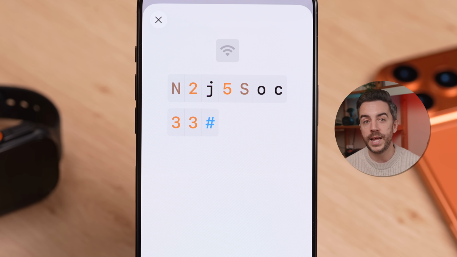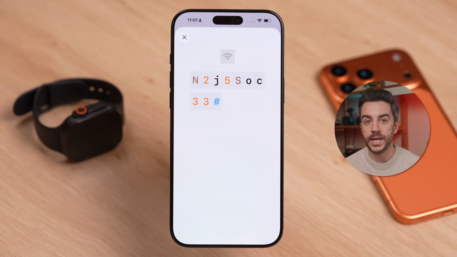Numbers, lowercase letters, uppercase letters, and symbols are all shown in different colors, making it easy to figure out what your password is, which is really useful when you're having to type it into something like a smart TV.